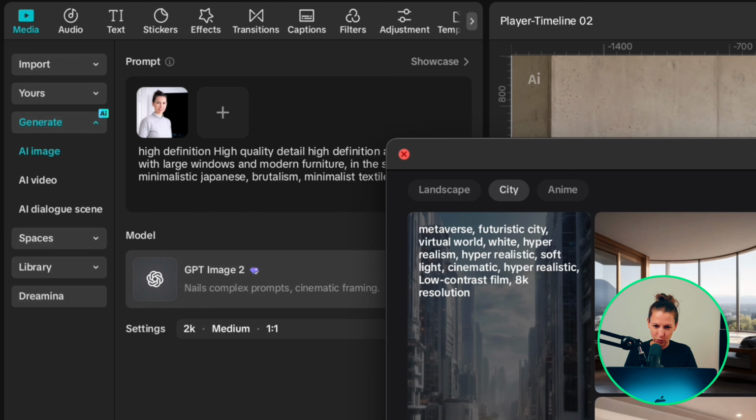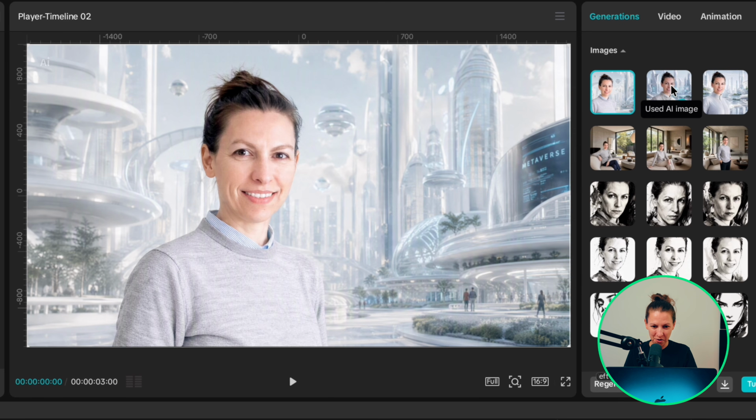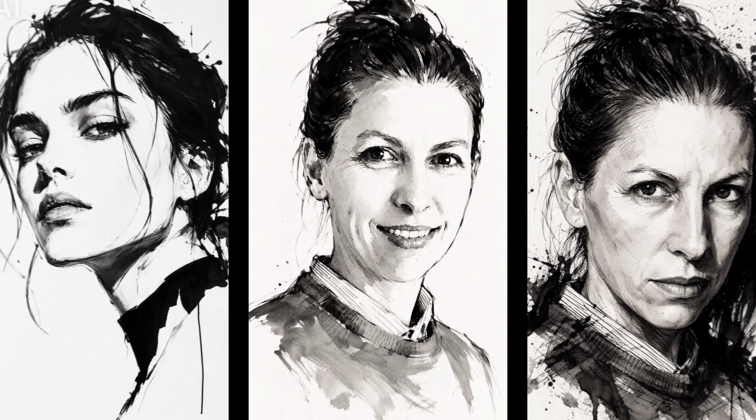What about this futuristic city prompt? Is this really me a few decades from now? I'm impressed. The limit really is the sky with this one. You can get proper creative and pull out some seriously cool images for whatever you need. Now, would I use it? Definitely. It's a quick way to create unique visuals without having to design everything from scratch.